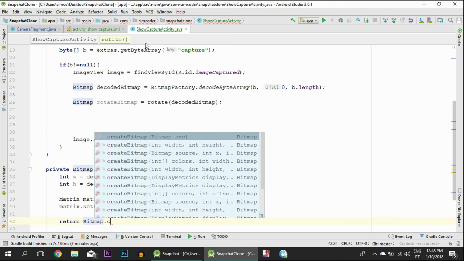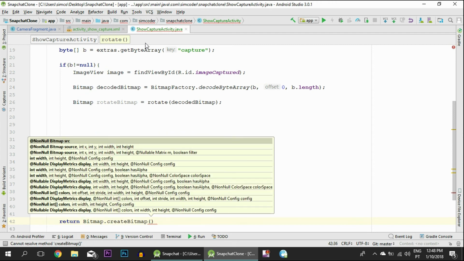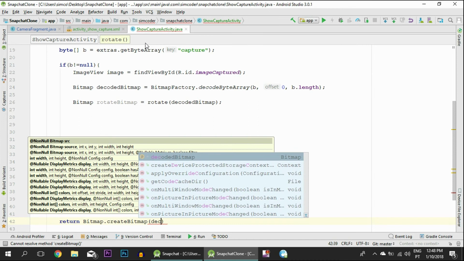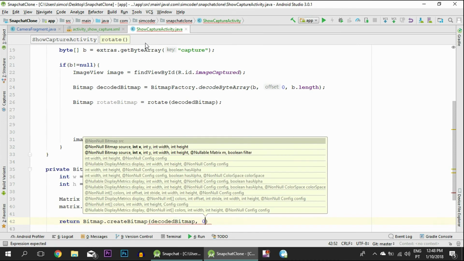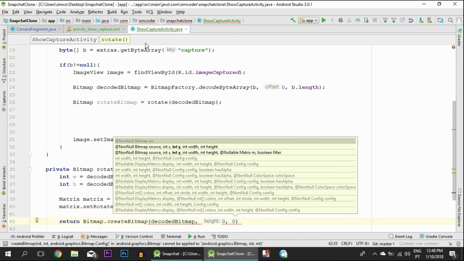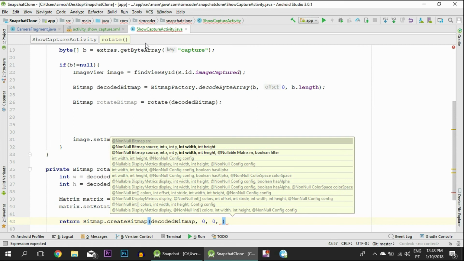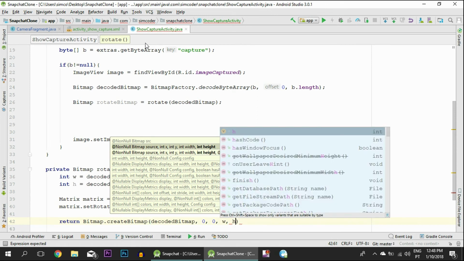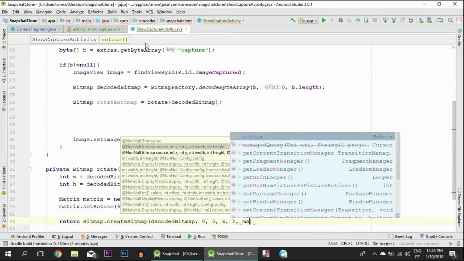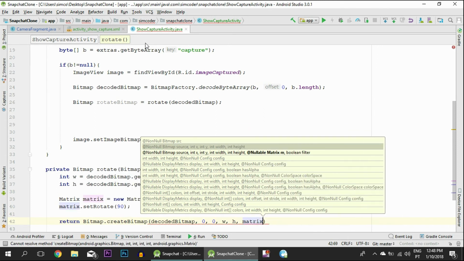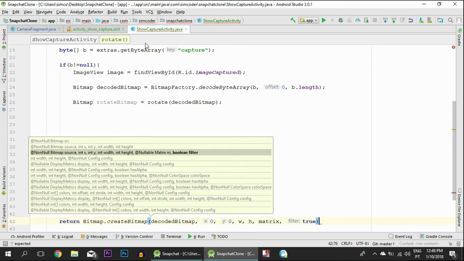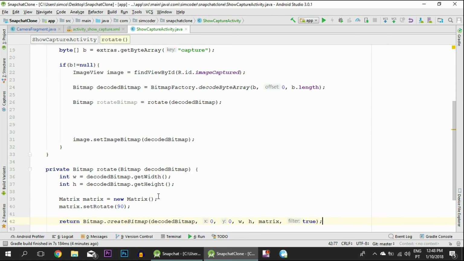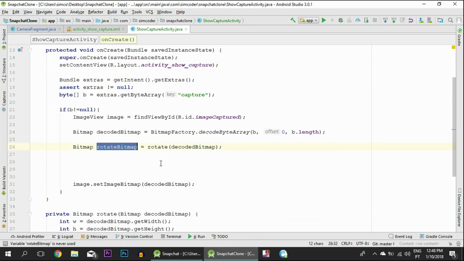Okay, and then we simply return the new bitmap, which will be Bitmap dot create bitmap, and we'll pass on the decoded bitmap, which is the thing that we want to rotate. We'll say 0, 0 for the coordinates where they begin, and then we pass on the width, the height, and finally the matrix, which will tell us the rotation, and at last true. Okay, so that's it, and now we have our rotated bitmap.